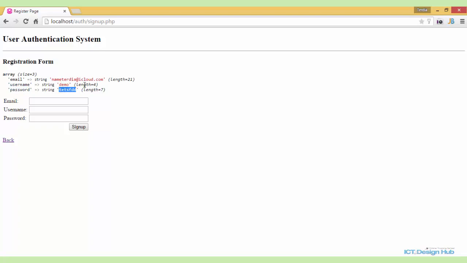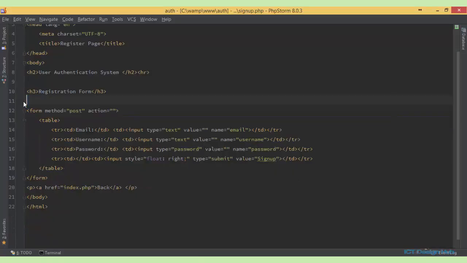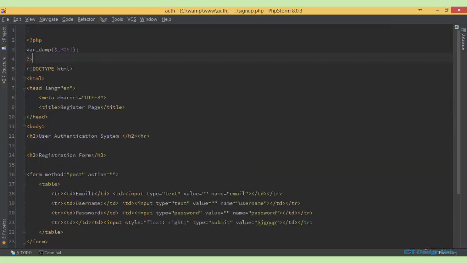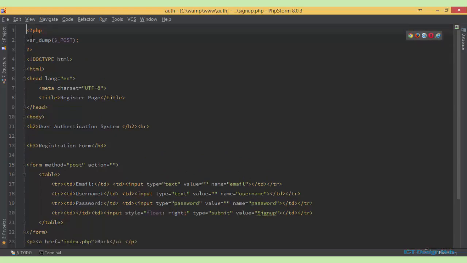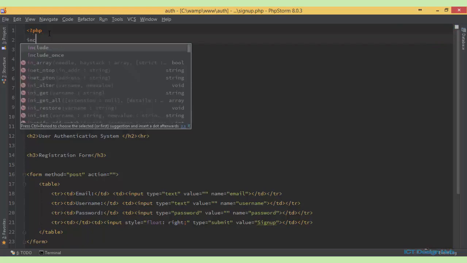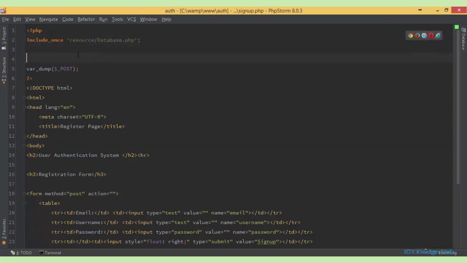So this is how the information will be sent over to the PHP script that we're using to process our form. So let's go ahead now and register a user into the system. I'll just move this up above. So first thing first, we want to include our database script here. So we just say include once, source resource database.php. Okay, so now we have our database here.